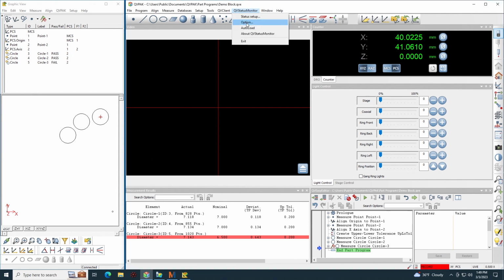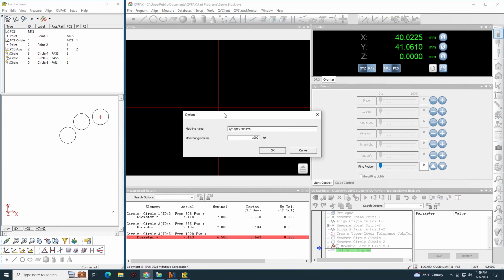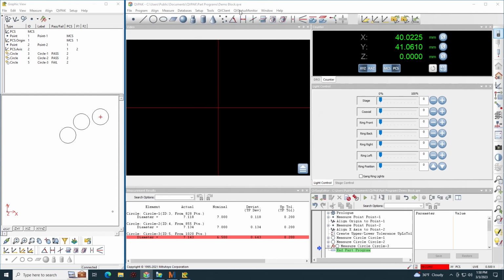When I click on it, I can go to Option, and typically what you want to do is change the default machine name to something that's easy to identify in Status Monitor. I have it set to the same name as the machine that I'm running on, which is QV Apex 404 Pro. And the other option you may want to change is auto load, where if that's enabled, every time QV Pack is started, Status Monitor will automatically start as well.